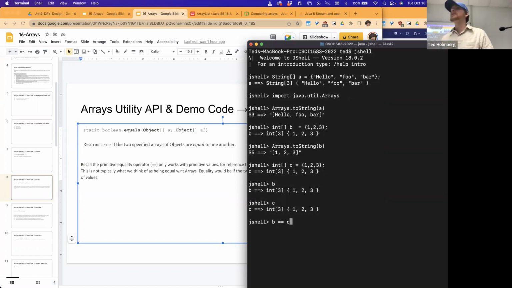B equals C. False. Why? Yeah, they are separate things. Remember, this is a dangerous thing about the primitive equality operator. It checks primitive value to primitive value. You do not use the equality operator on reference data types, and these are reference data types. What it's looking at for reference data types is the memory address, and these are different memory addresses because they're stored in two different locations of memory.